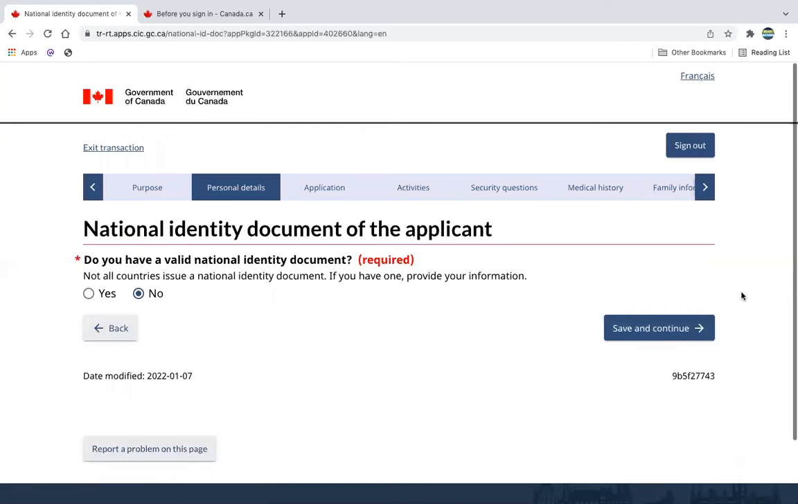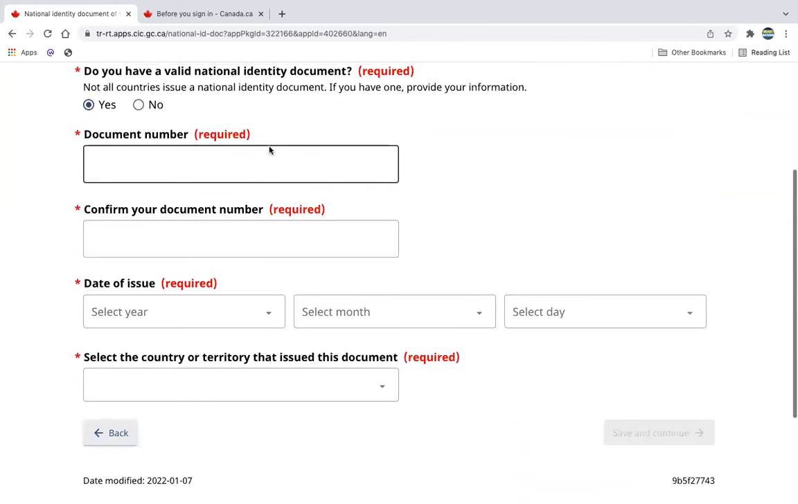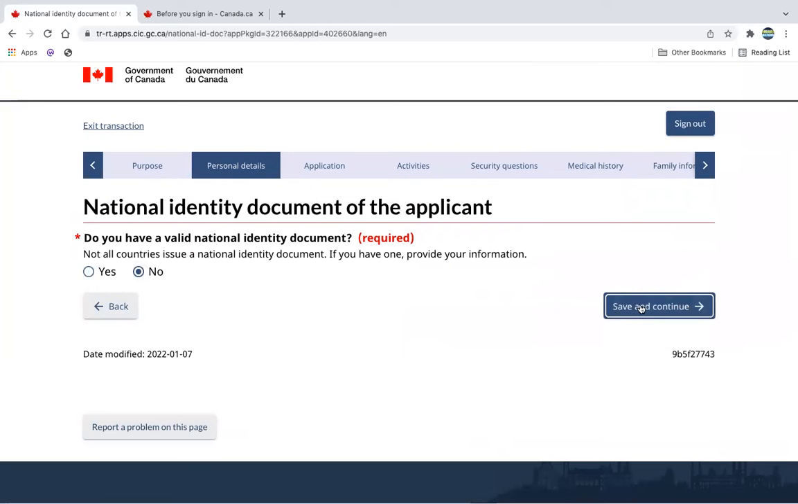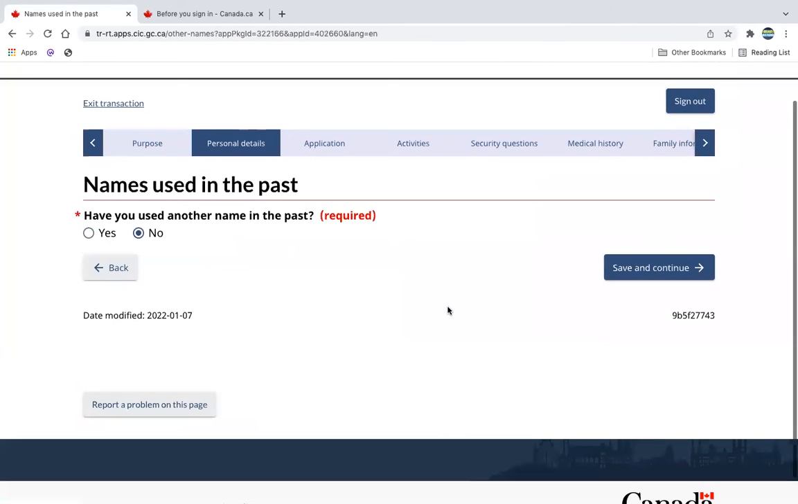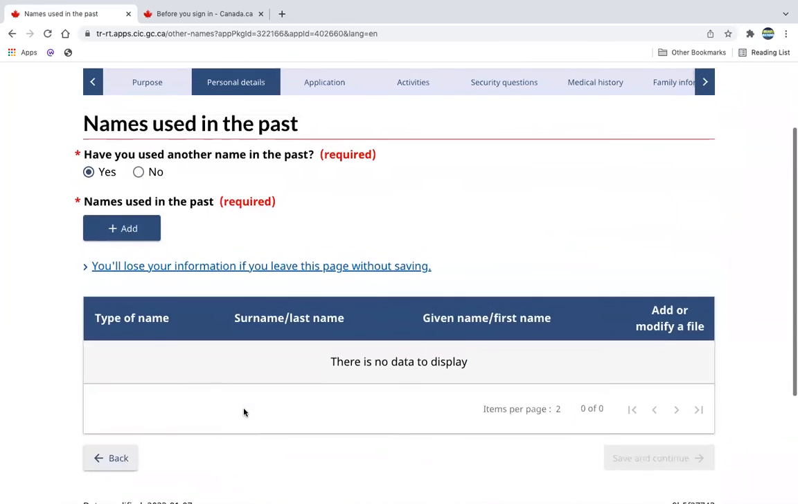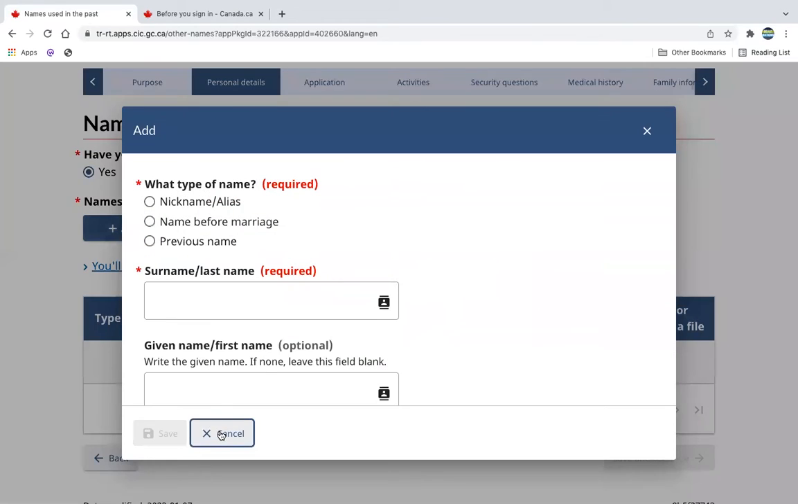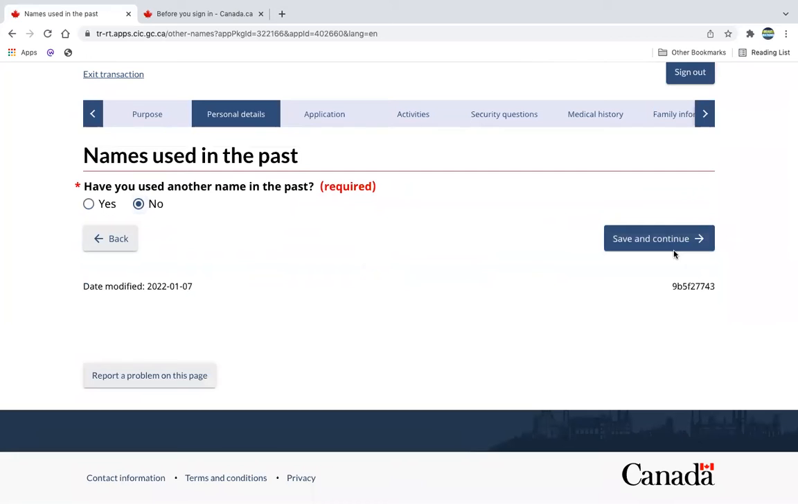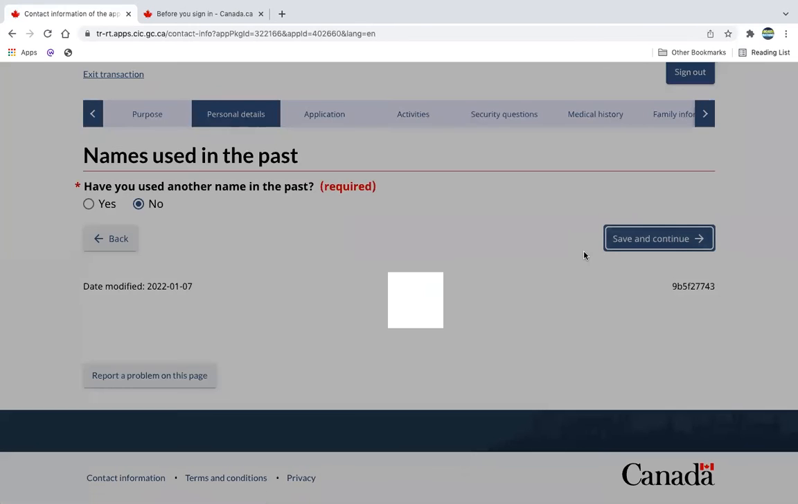Then save and continue. National identity document. Most people do have it. If you have yours, then provide that information here. If you don't, simply tick no, save and continue. If you've used names in the past, click yes and add that information here. But if you don't have any names you've used in the past, simply choose no, save and continue.